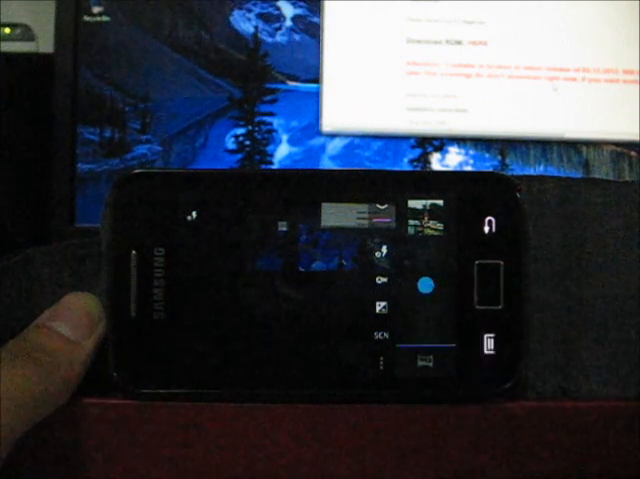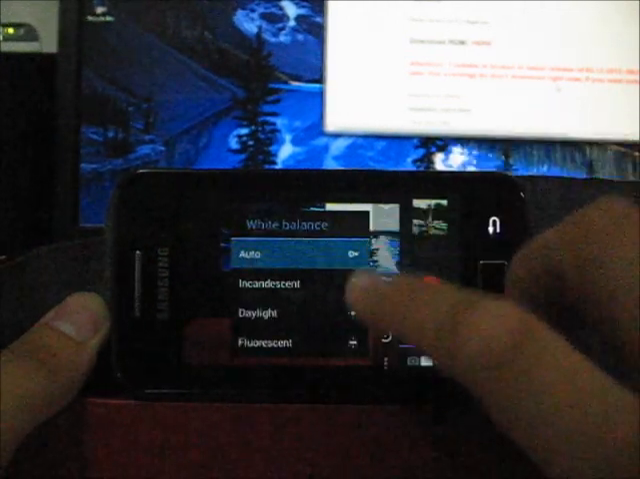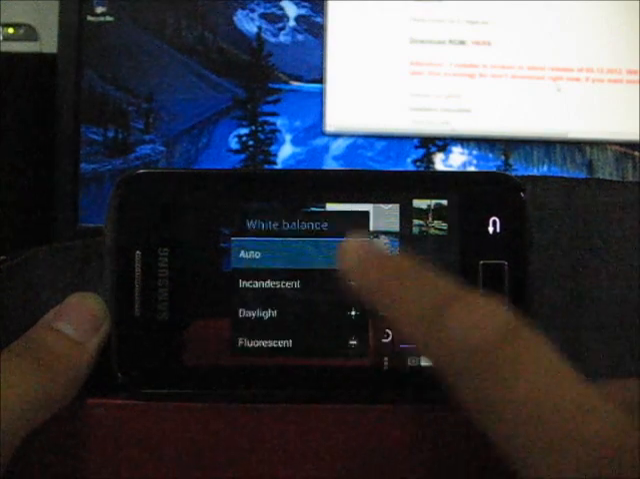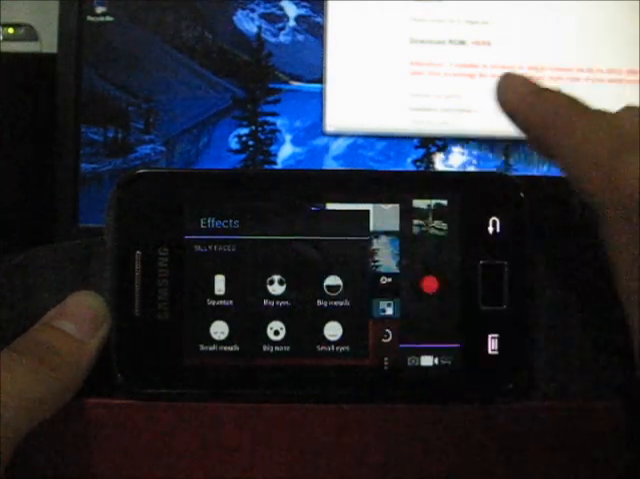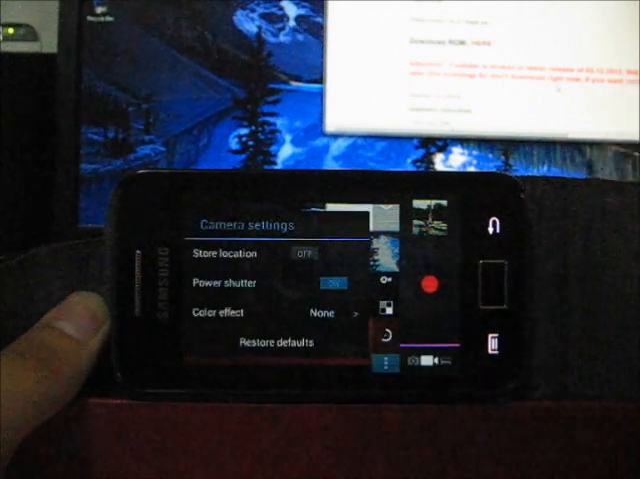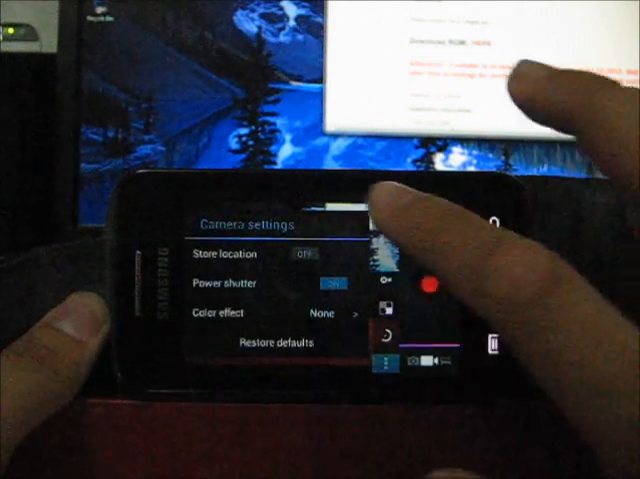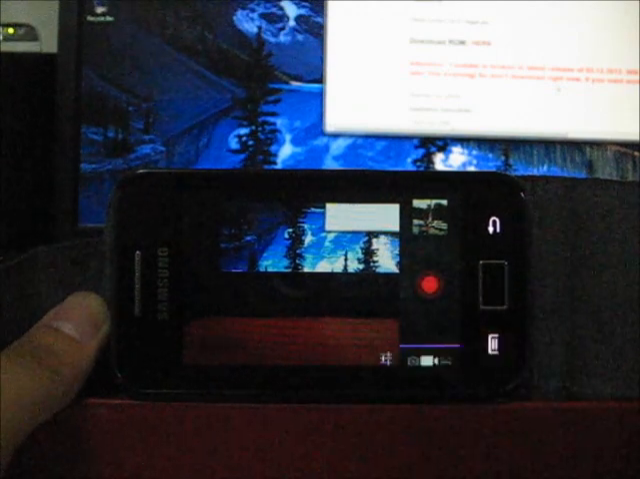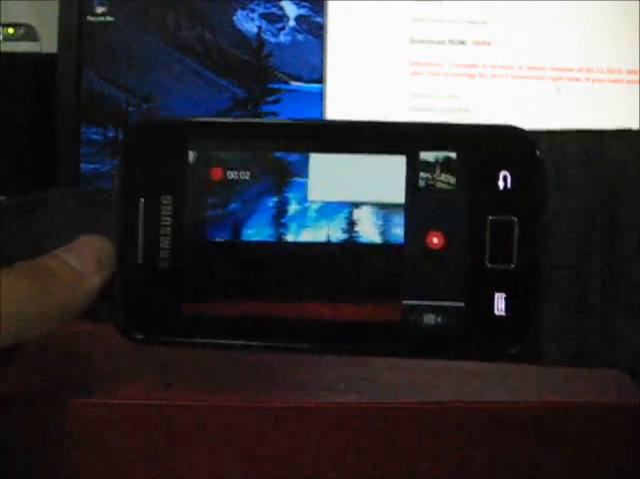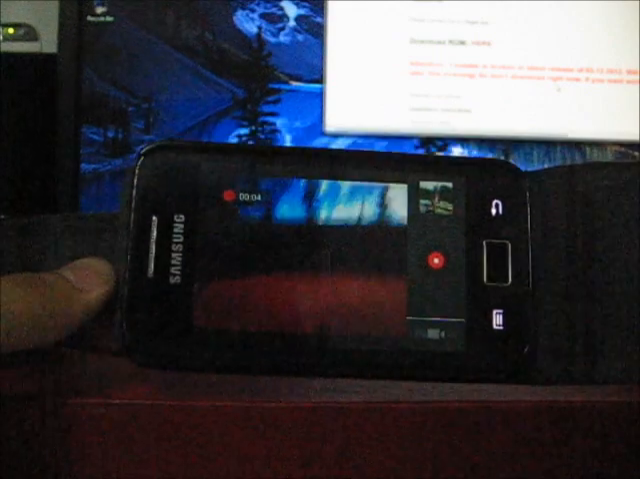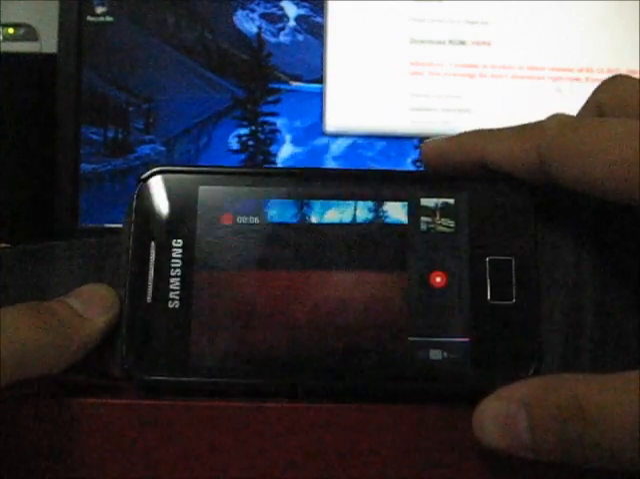You can use video recording as well, and you have more settings in video mode. You can change the white balance and even the effects: big mouth, small eyes, big nose, big eyes, squeeze, and small mouth. You can also set the time lapse interval, and of course the advanced settings. Let's go ahead and record a video. It's quite smooth. I believe it is recording in 480p.